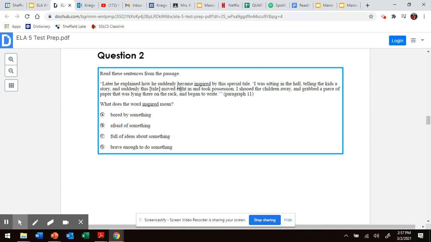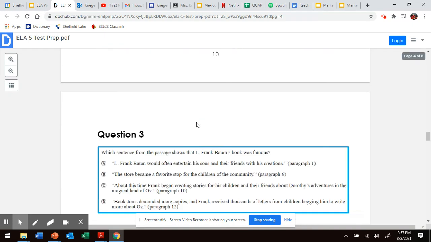Later, he explained how he suddenly became inspired by this special tale. What does inspired mean based on that context? Hopefully you've heard of this word. Fill it in. It is C as in cat, to be full of ideas of something.